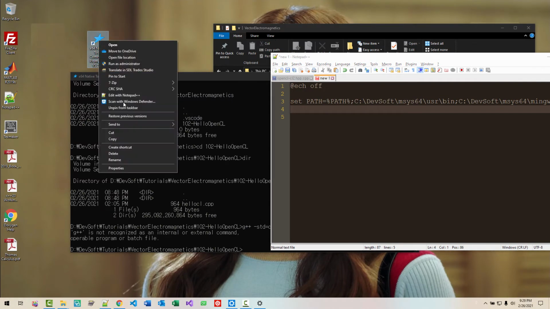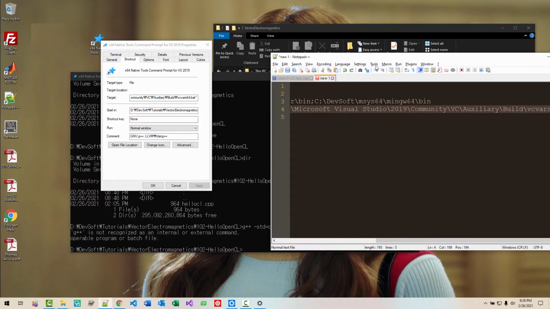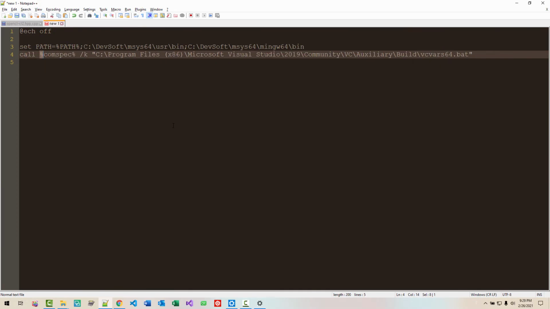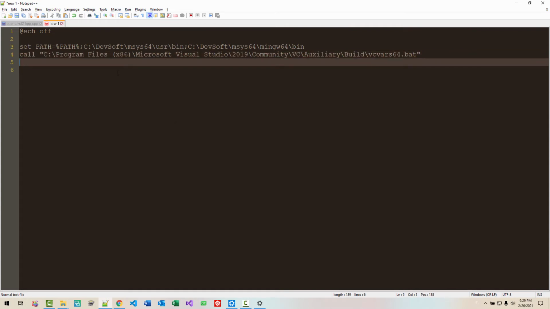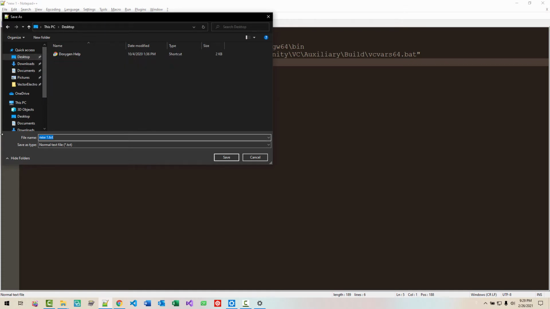Also, right click, Properties, copy, paste, call. Fix your code like this. Then click this button. At the desktop, code, msbc gnu.cmd. We are saving this file at the desktop. Click Save.